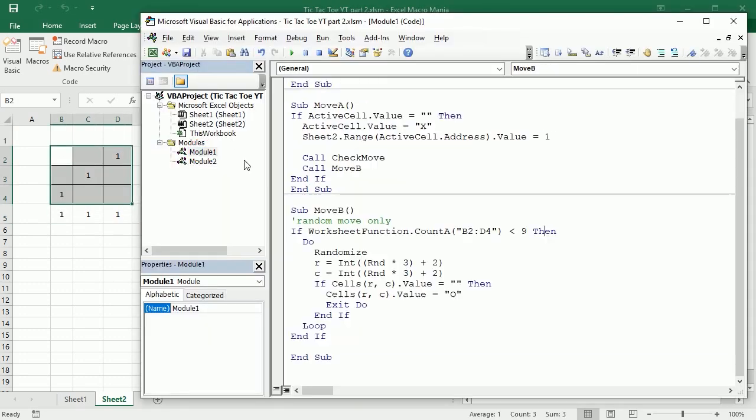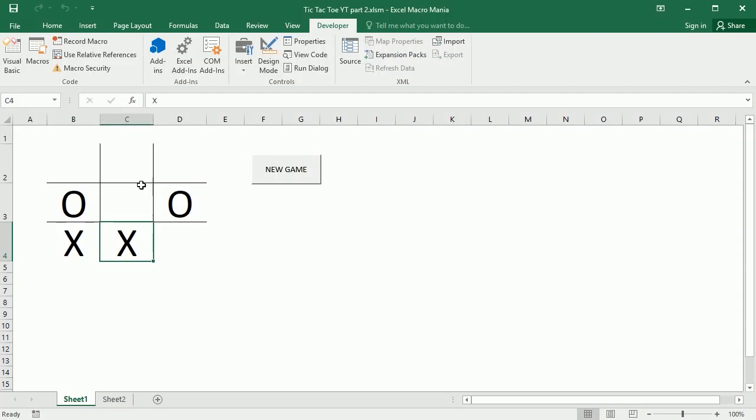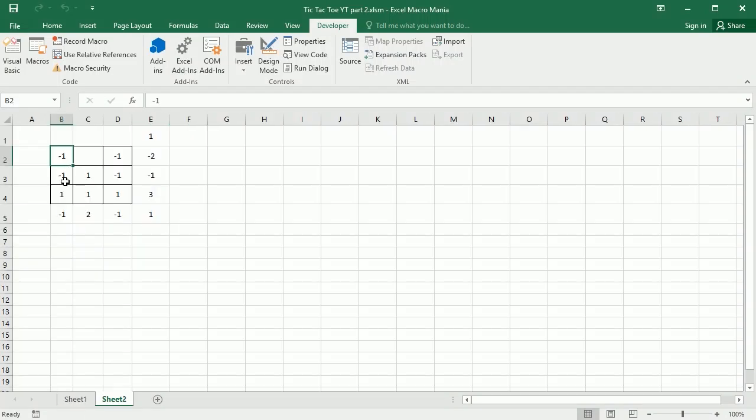So let's add the -1s whenever the computer plays. So in Sheet2, cells R, C, value -1. So when we play now, we see now the -1 for the computer moves.